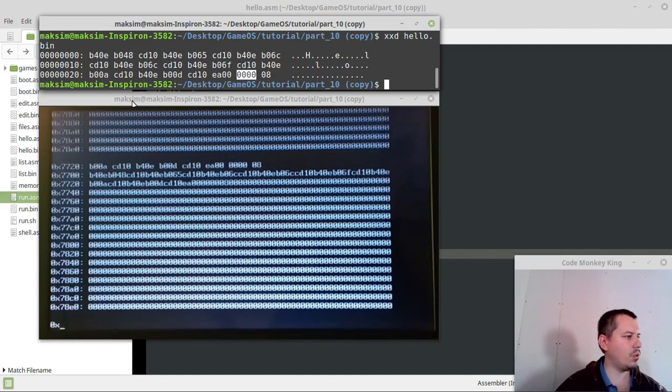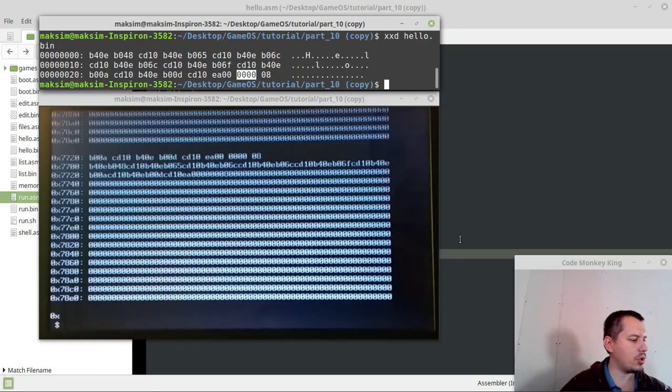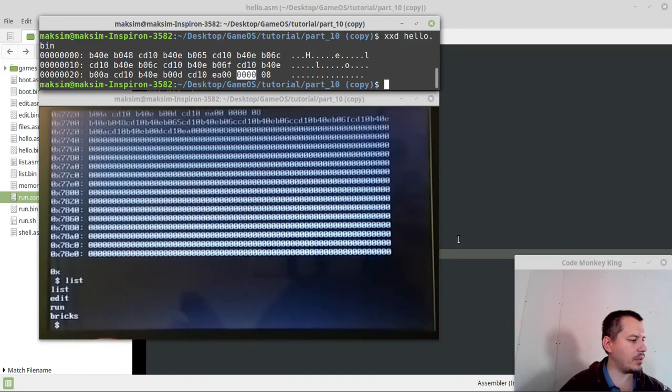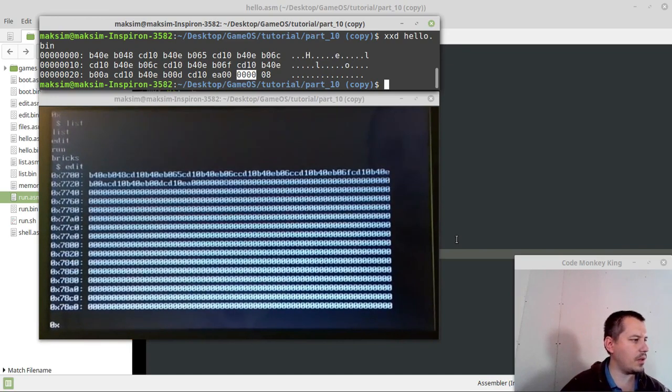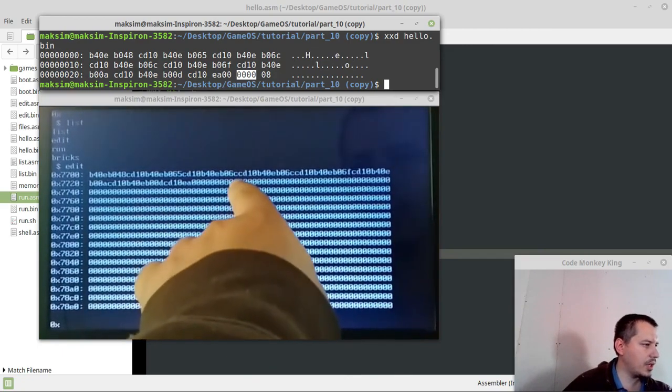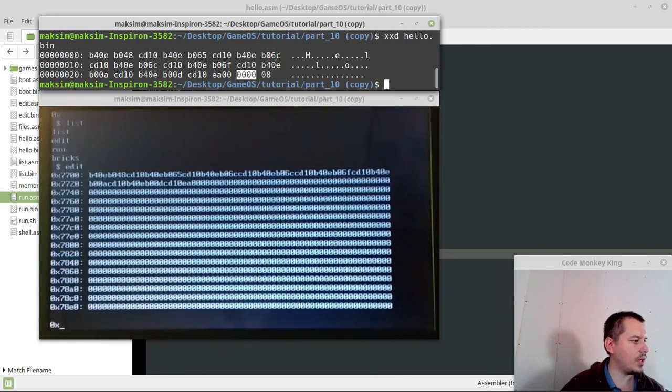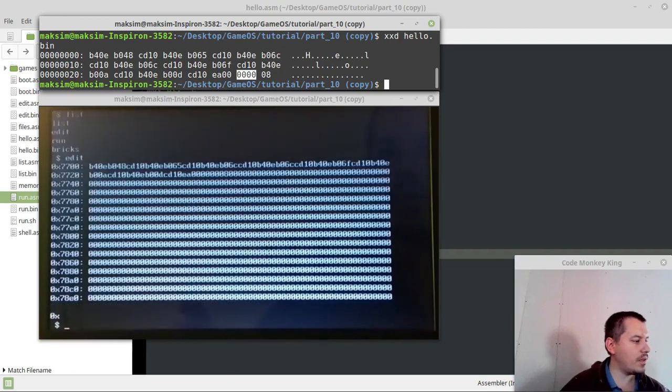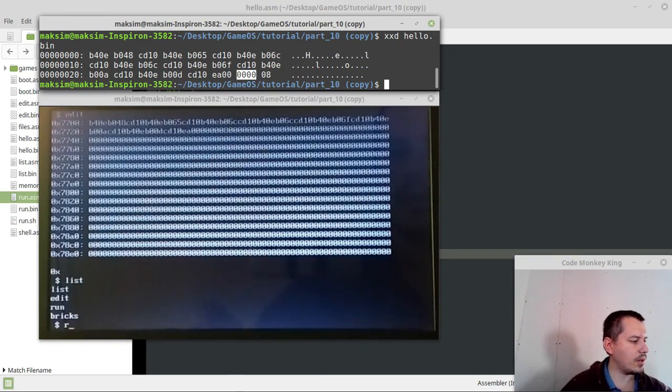So our hello, not hello world, but I would rather say hello app, should now be okay. Now I just press escape to go back to the shell. The commands are still available. And by the way, if we go back to the editor, we can fix something if you want. So here is the 8, by the way. Now in order to run this, I need to type run. How do I know this? Because of this list command. Now I can type run.